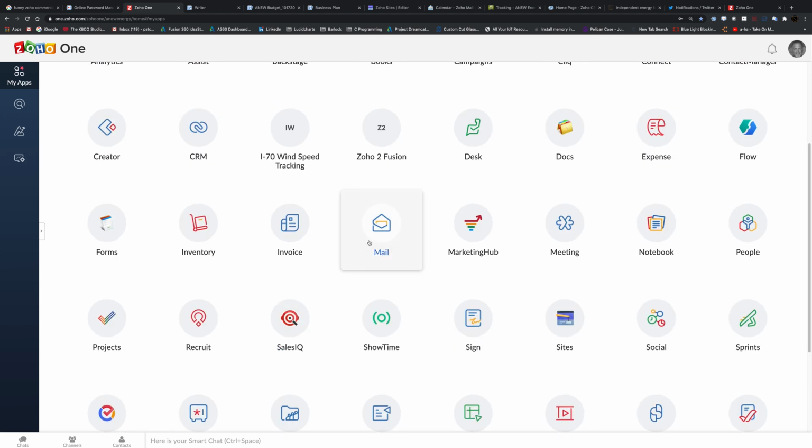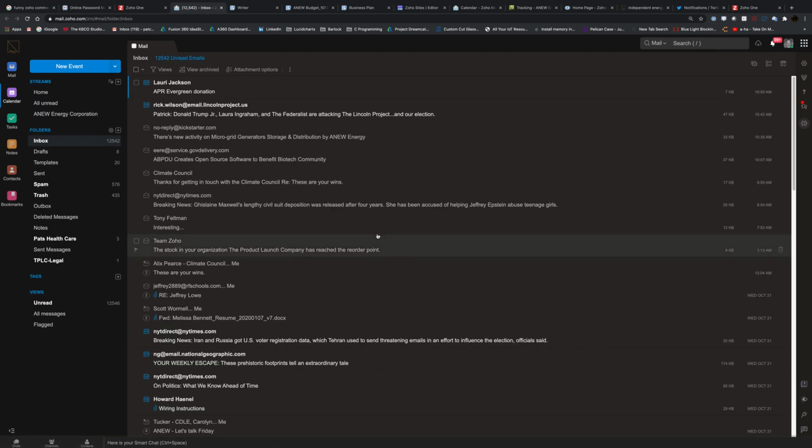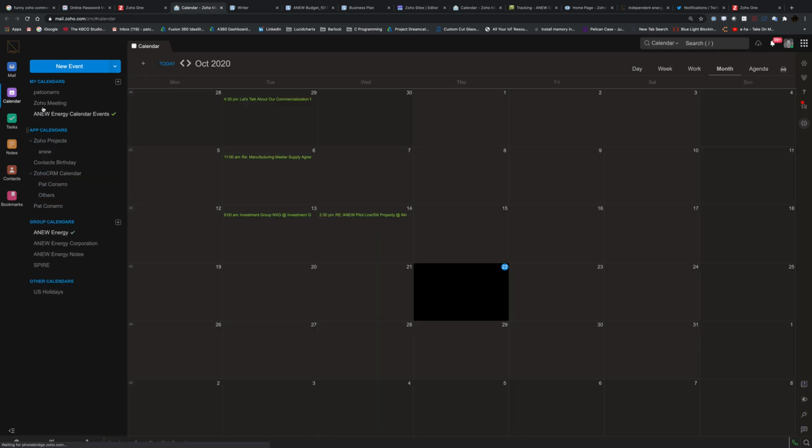But let's go into mail, and I'll show you a little bit about how to look at the company corporate calendar. So you're going to go to the calendar right here, over here on the left, and it should be sharing the ANEW Energy calendar events, and you just turn off other things. Like I have all these other calendars, but ANEW Energy is the group calendar that should be shared, and then my calendars I think will sync up.